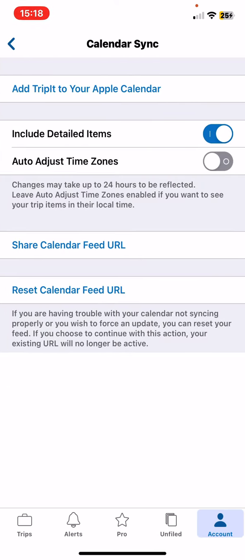And here just look for the auto adjust time zones button. And in order to enable it, just click on the white circle next to it. And once it turns blue, this function is enabled.